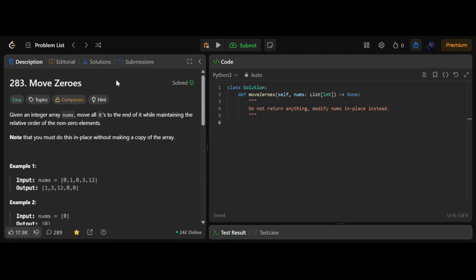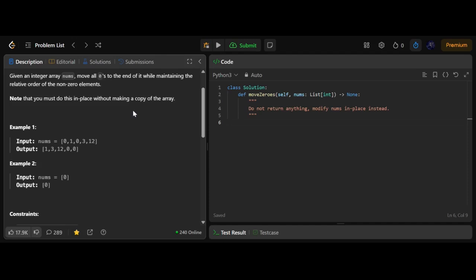Today we're going to be looking at Leetcode 283, Move Zeroes. We're given an integer array nums and we need to move all the zeros to the end of it while maintaining the relative order of the non-zero elements. And we have to do this in place without making a copy of the array. So this makes the question slightly more complicated.